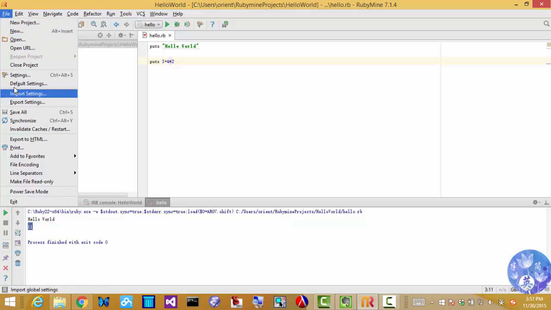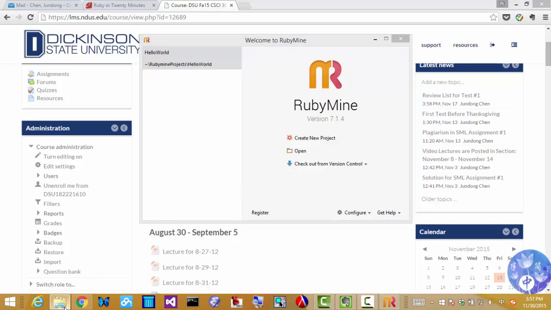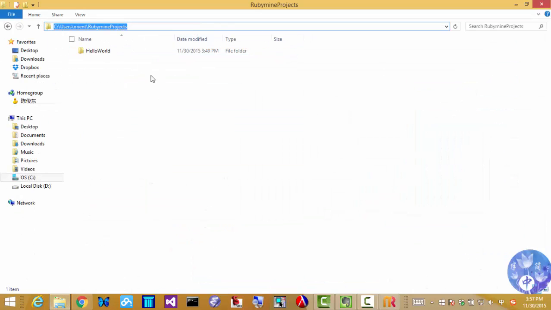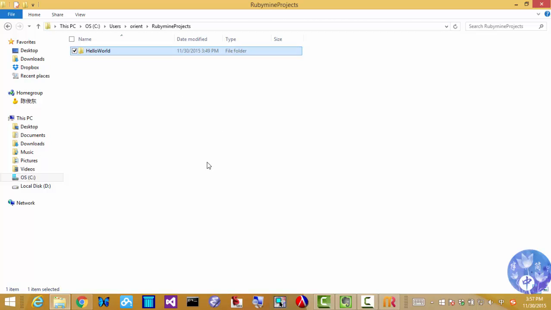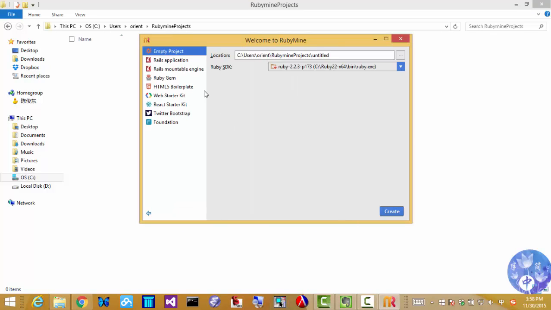If we want to remove or delete a project, first you need to make sure that you close this project, and also you need to find the folder. For me, I make this folder my working folder. So if I want to delete this project, I just delete this folder accordingly. You see, just delete it. Then if we go back to Ruby, it will not be there. The hello world project will not be here.